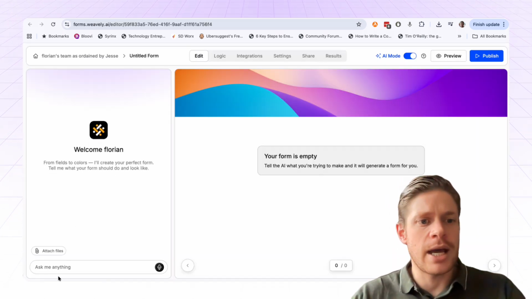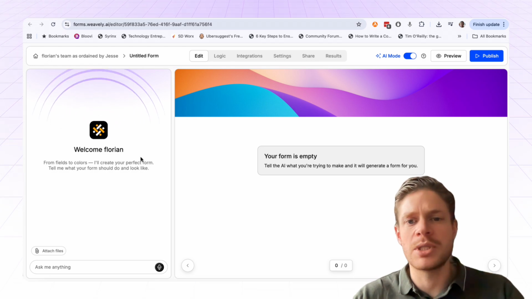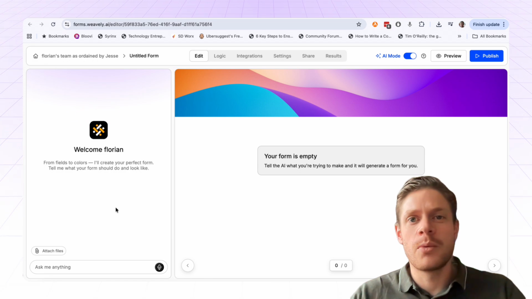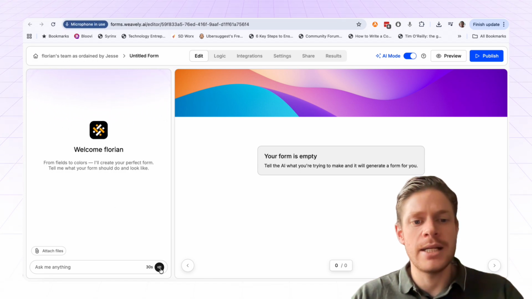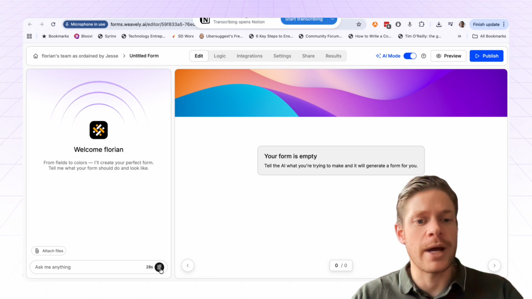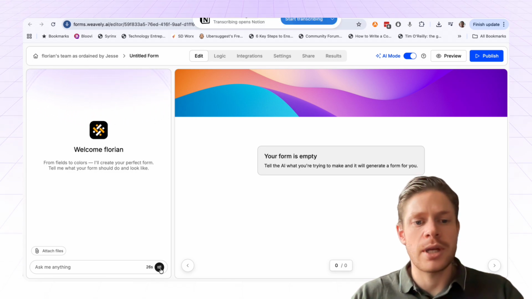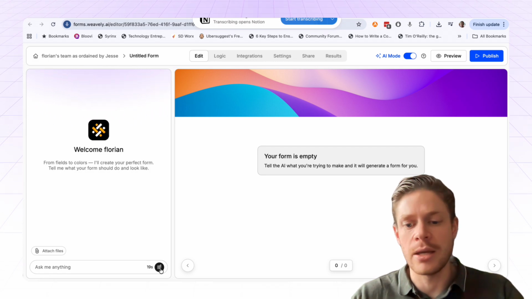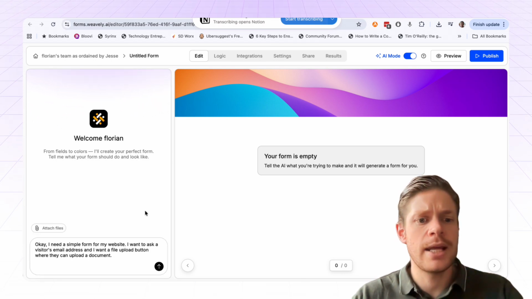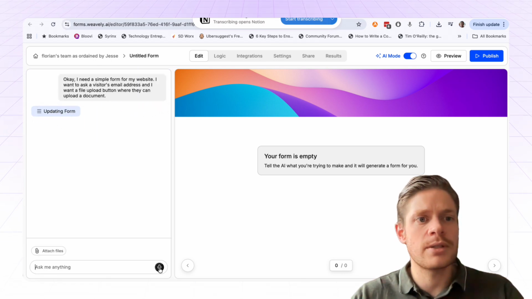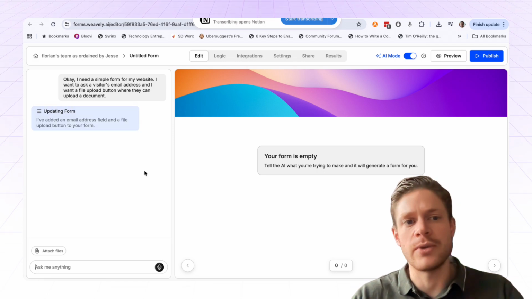And what it does is you have this conversational AI, which is specifically made to build forms and surveys. In our case, it's going to be pretty basic. We're just interested in the file upload element. So let's say I need a simple form for my website. I want to ask a visitor's email address, and I want a file upload button where they can upload a document. So I'm going to transcribe what I just said. And then we're going to press send, and it's going to build everything for us.